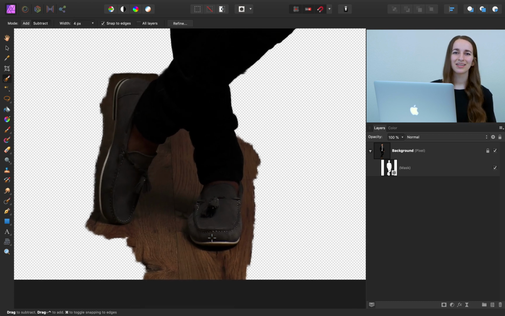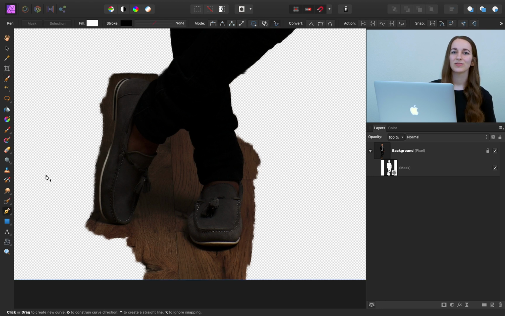As I said before, the color of his shoes and the color of the floor are so similar that it's very difficult to select them. But we can make a perfect exact selection using the pen tool. So press on the pen tool. And before we start using it, we need to make sure we have the right settings.